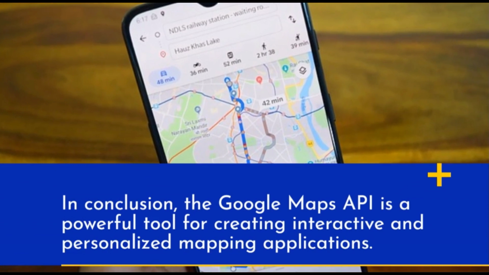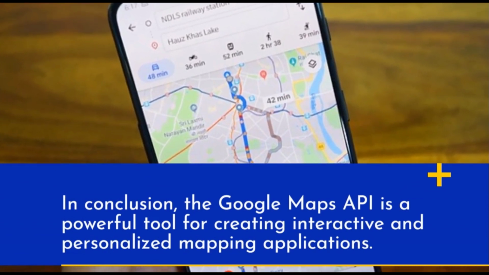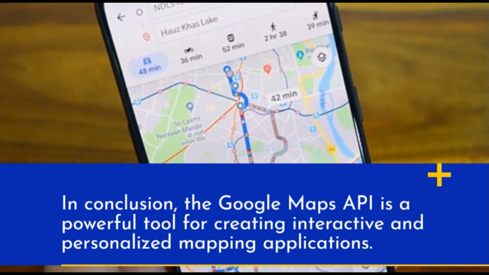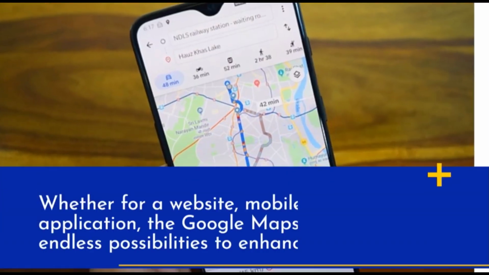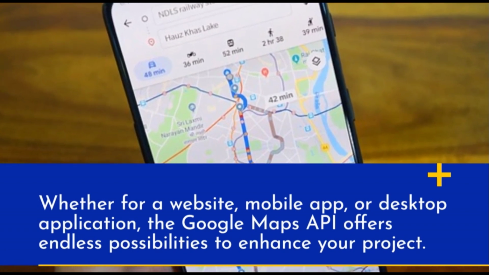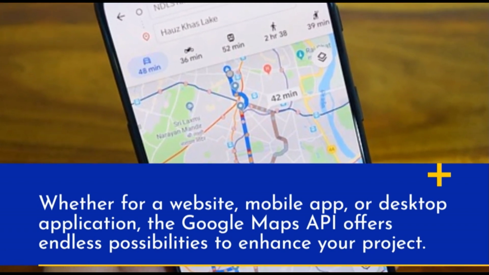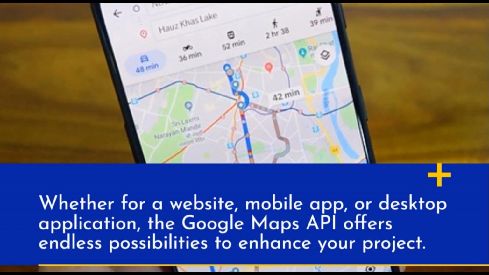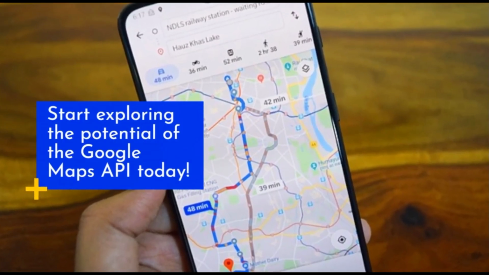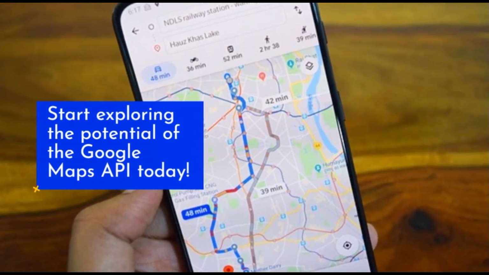In conclusion, the Google Maps API is a powerful tool for creating interactive and personalized mapping applications. Whether for a website, mobile app, or desktop application, the Google Maps API offers endless possibilities to enhance your project. Start exploring the potential of the Google Maps API today.